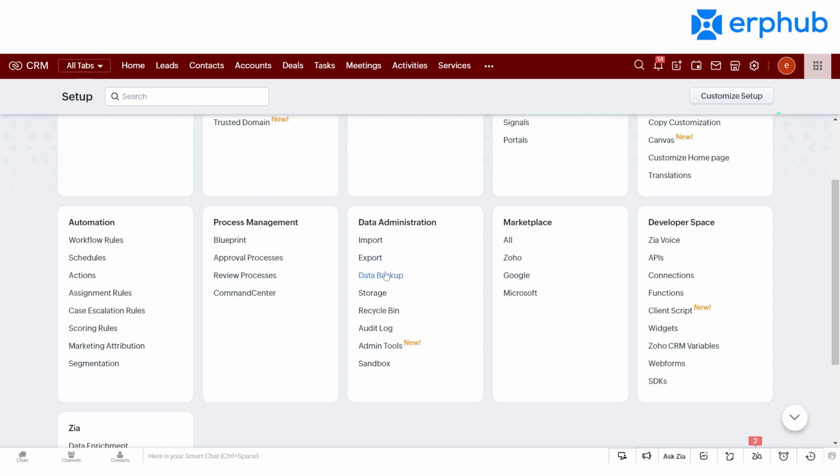Under data administration, this is where you can import and export your data, and there's also a data backup where you can simply back up your data and manage the data that's coming in and out. There's also a recycle bin where you can trash things that are in your CRM system to make sure that everything is clean and nothing is outdated in your CRM system.